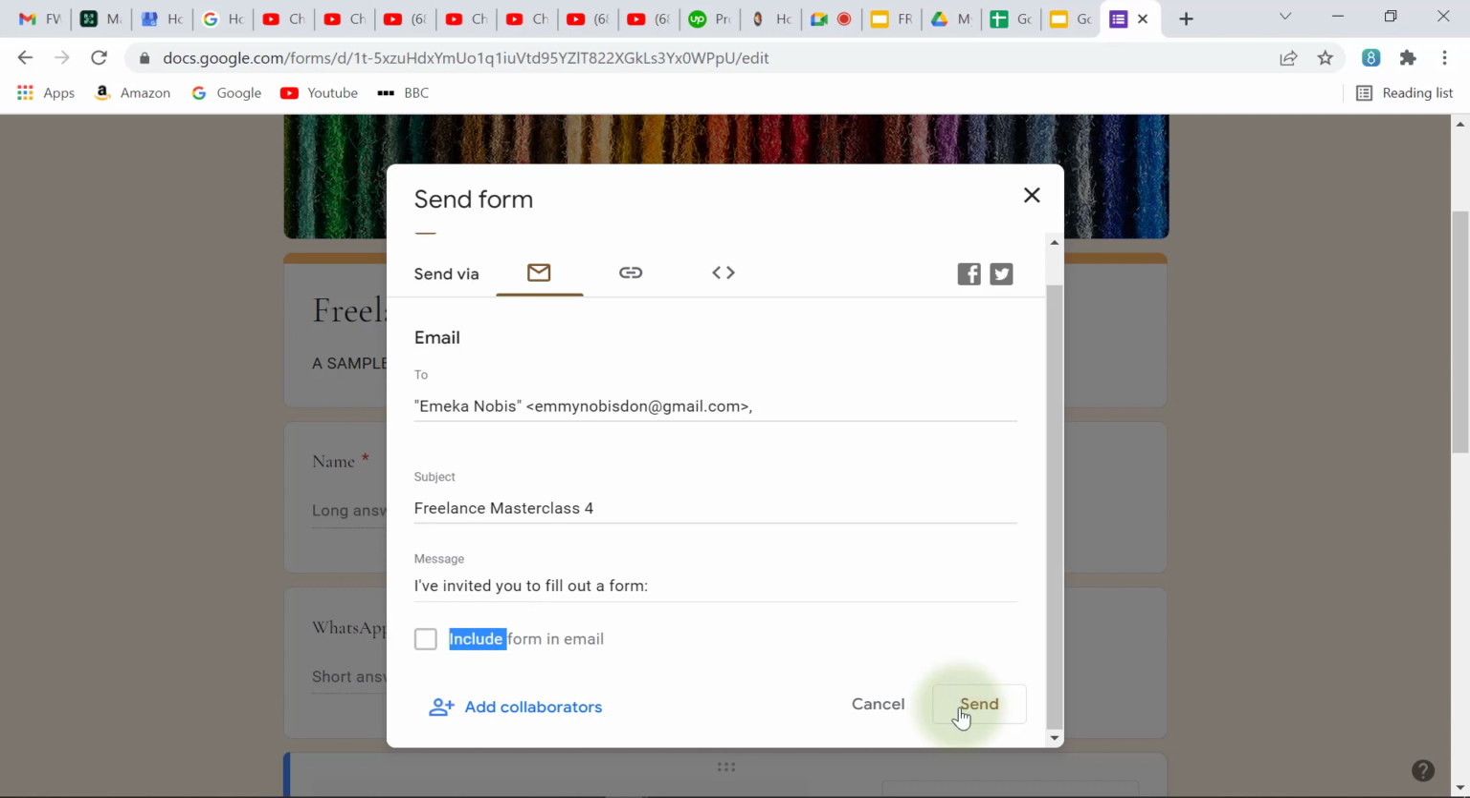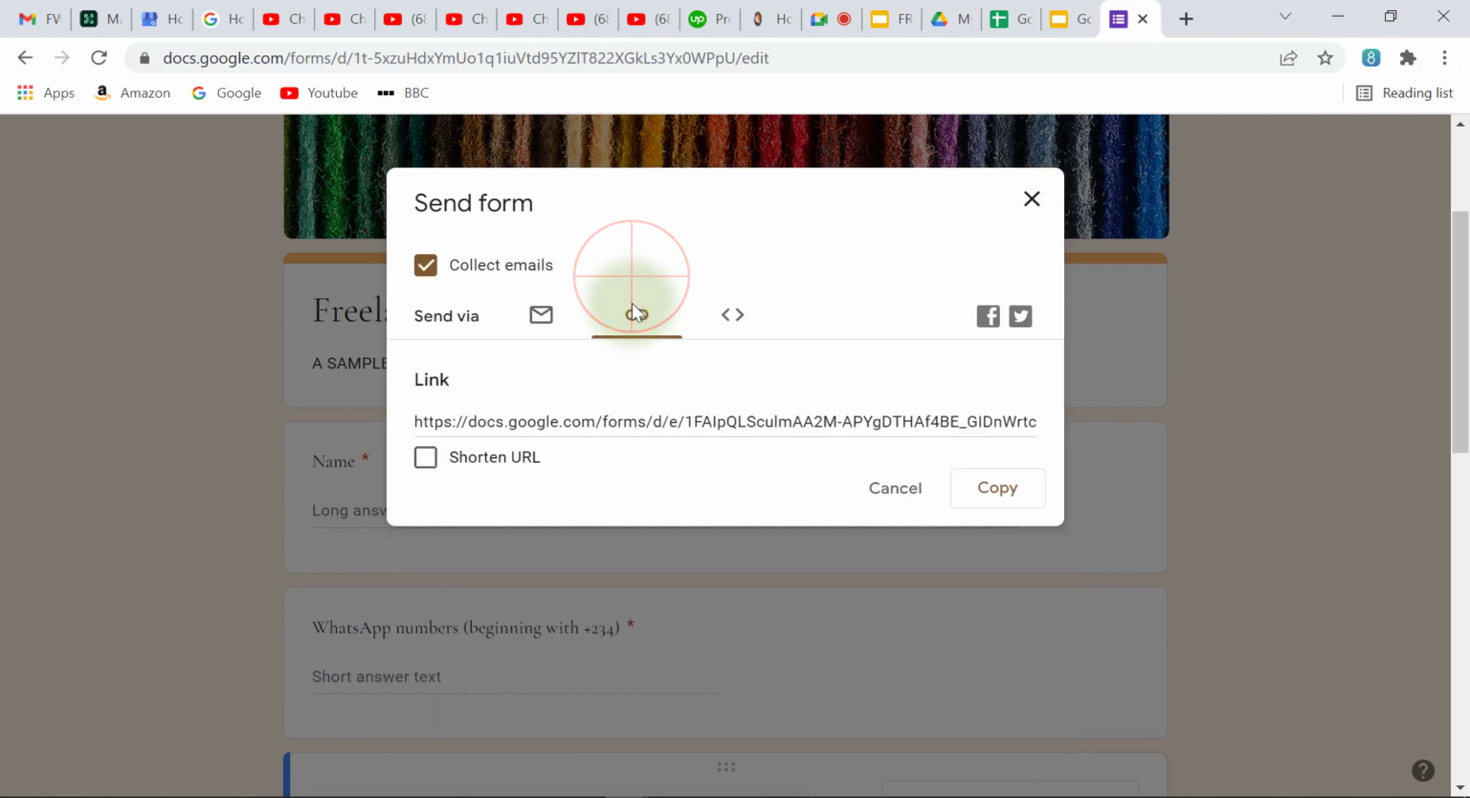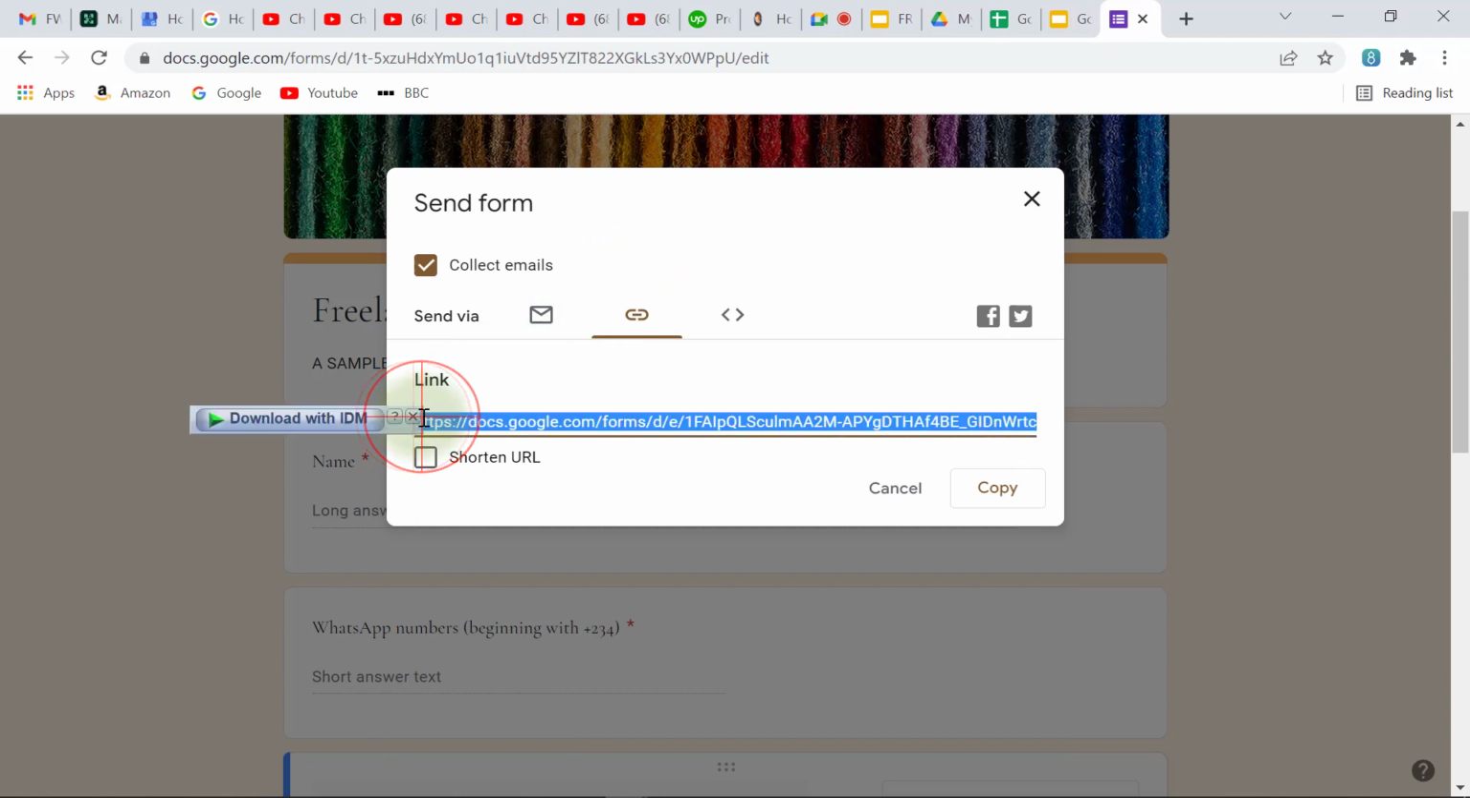If I don't want to send the form to the person's email, I just want to copy the link from here. This is the link. You can see how long the link is. The link is very long. I can copy the link and head over. Once I click on copy, the link is copied to clipboard, and then I go over to wherever I want to share it, and I paste it there, and the link is shared.